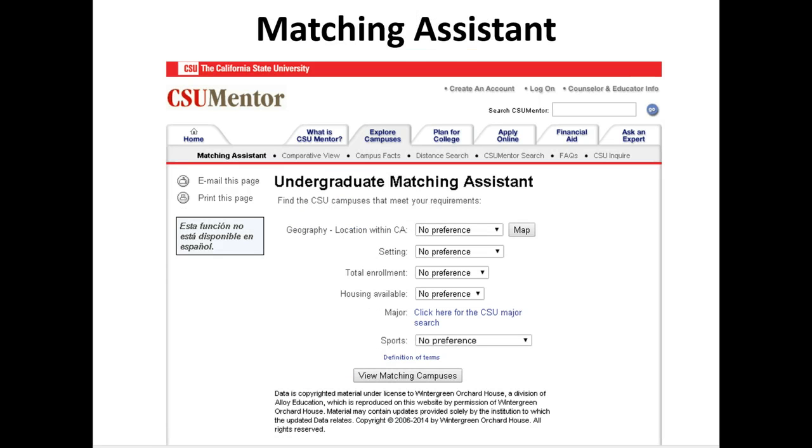The matching assistant allows students to specify their desired location, setting, whether it be a rural town to a large bustling city. They can select whether they want a large student enrollment or not, if housing is available, and if specific sports are available at that campus. Students can also utilize the CSU major search to see what campuses have their particular intended major.